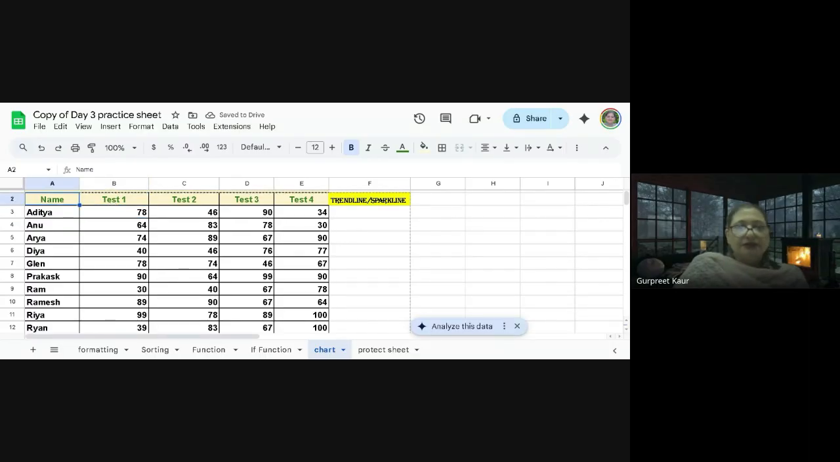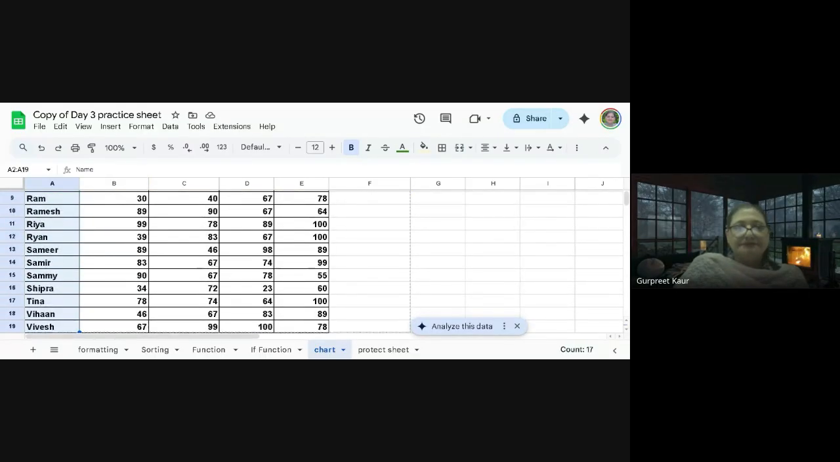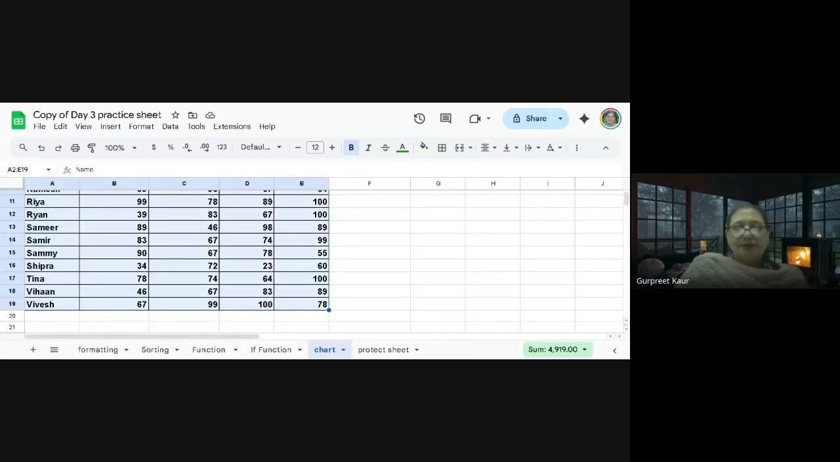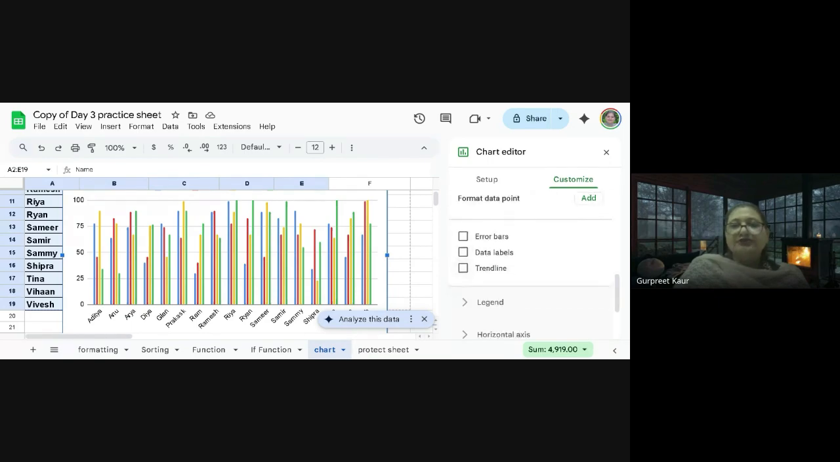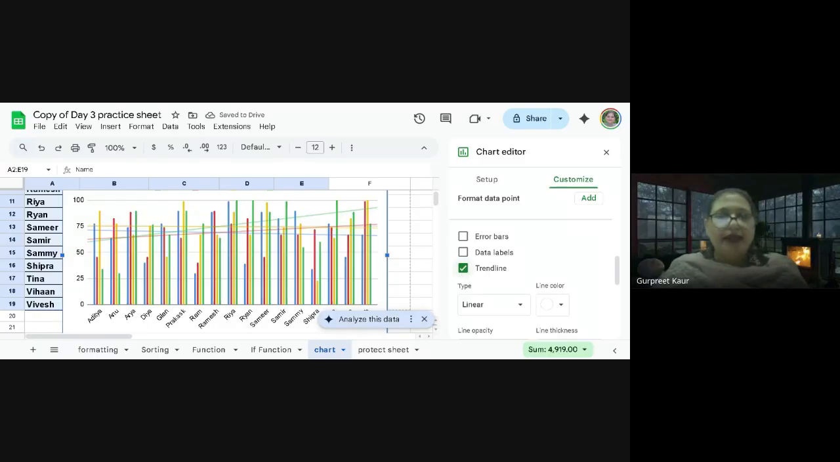Let me quickly select the data. Wonderful. And insert chart. Here the chart is. And just to repeat, customize, go to series, scroll down a bit, and you will see the trend line. Just click on that, and you will have the trend lines with you. I hope whoever wanted that again has been able to follow this. I just added the chart.